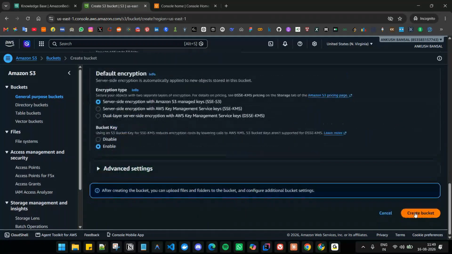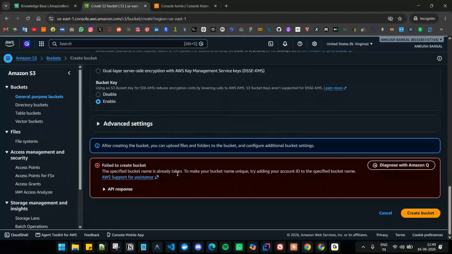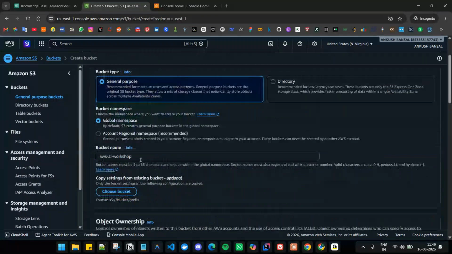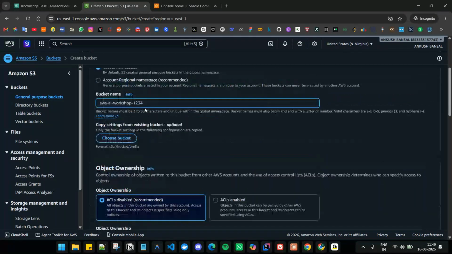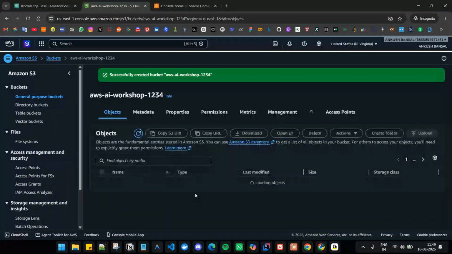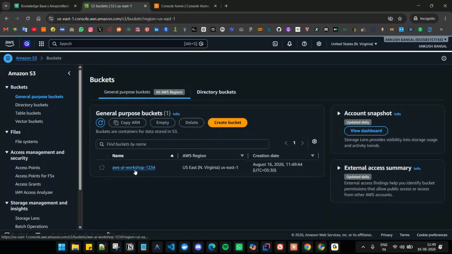Now we'll just create a bucket. So this bucket name has already been taken, it seems. We'll try adding some number at the end, like 1, 2, 3, 4. So this is our bucket's name. Okay, hopefully our bucket has been created. This is our AWS bucket right now.